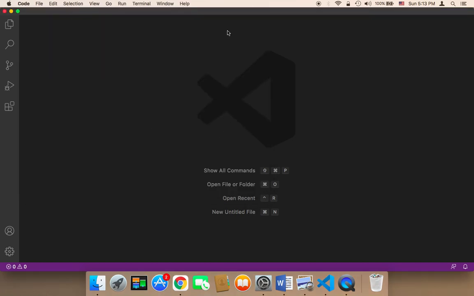And now, after I have opened Visual Studio Code, we need to create the project folder that's going to hold all of our files. In order to create that folder, you need to know where to create it. And it's very important to create that folder in a location where it's accessible. So I'm going to create it on my desktop because it's easier for me to open it from my desktop.